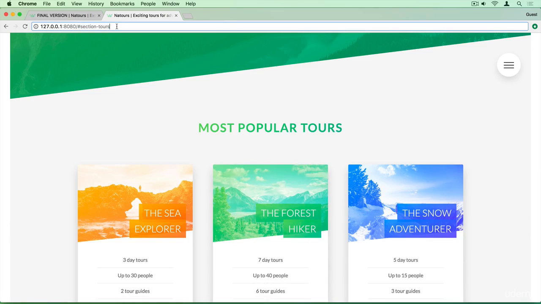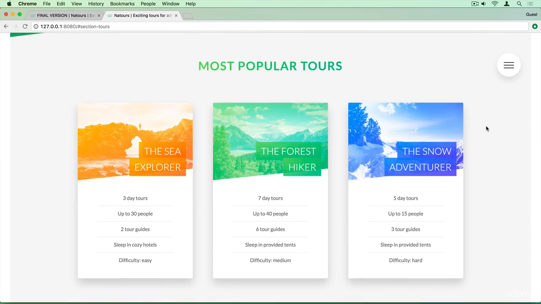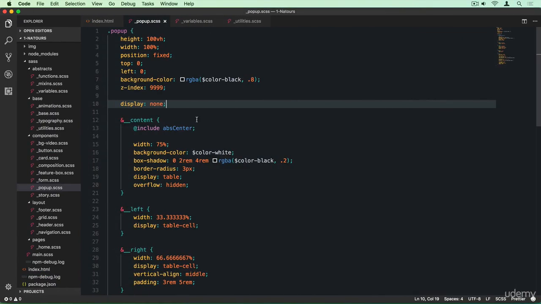So section tours. And this is what's called an anchor. So here is now basically the anchor. And we can also say in other words that this is the target. So basically this element here was the target of that. Now I'm just showing you that so that we can later make use of that target. So remember this, and we're gonna come back to it in a second.